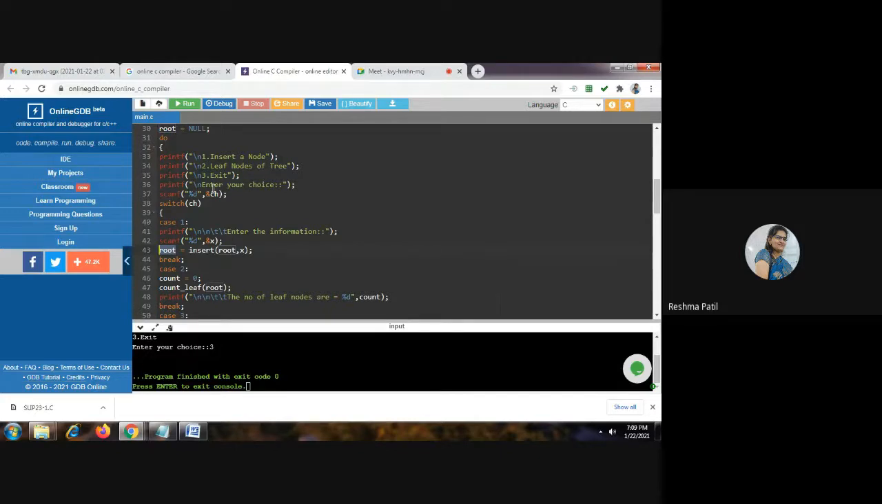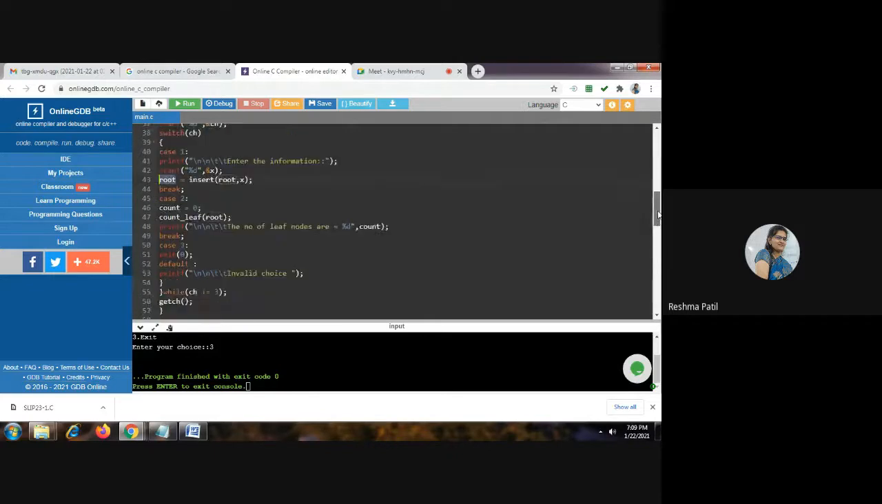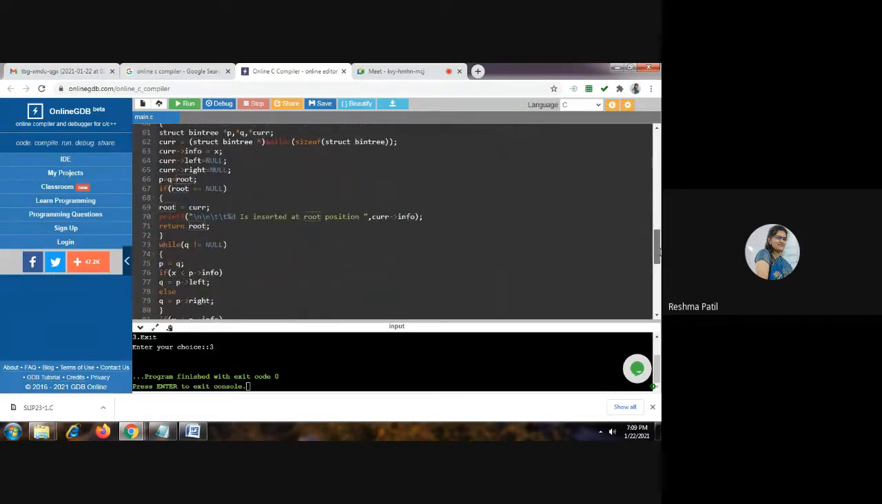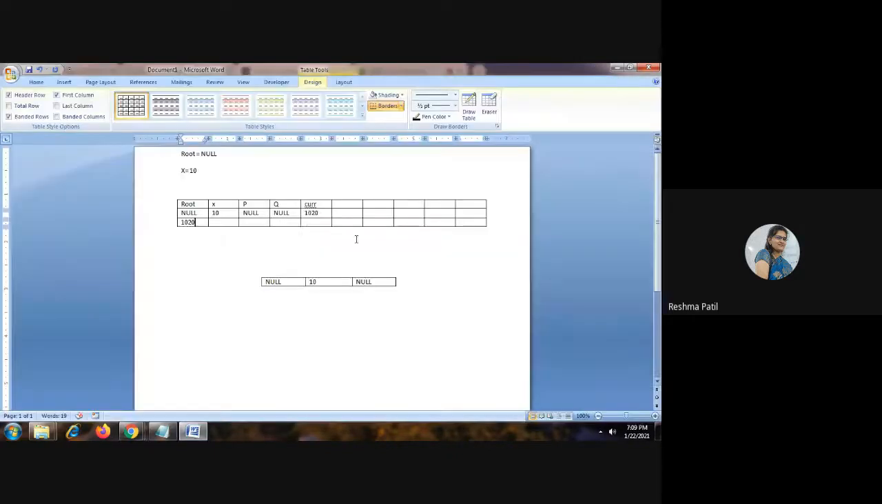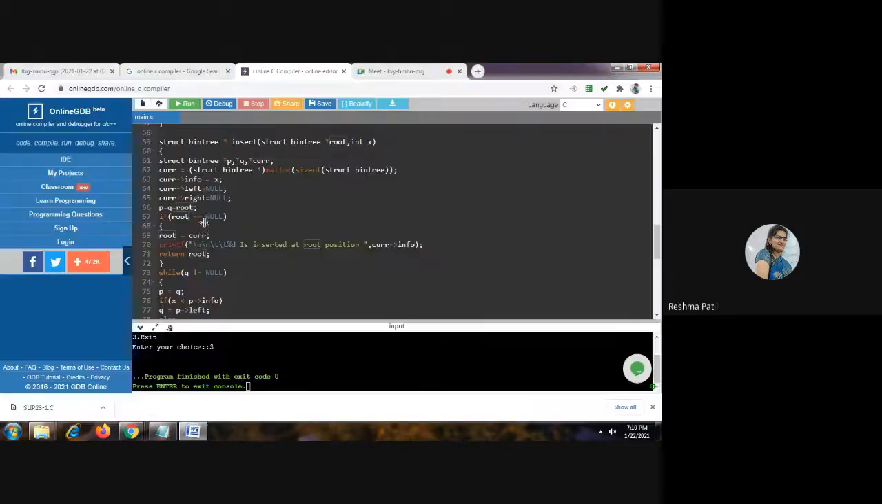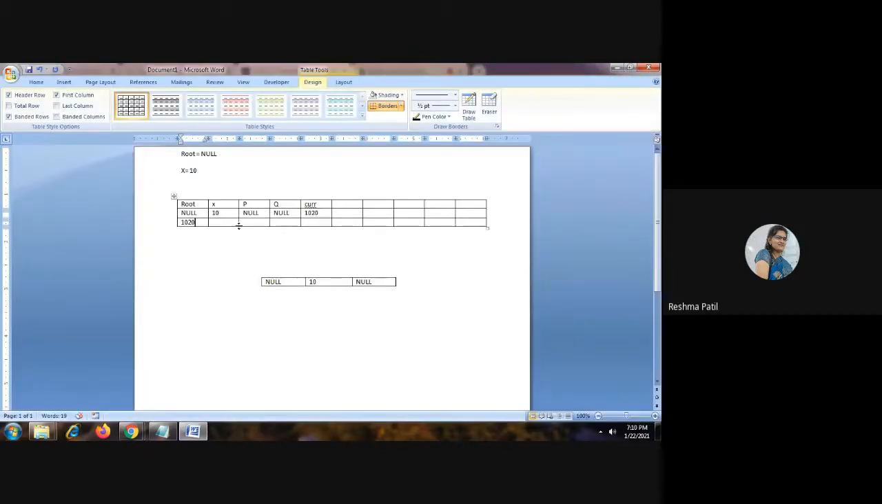Initially only one node is there, so the leaf node count will be 1. We will add 2 more nodes, so you can check the leaf nodes of the tree easily. So insert 2 more nodes. Again our choice will be 1. Select 1 and call the insert function with the root value and x value. Suppose root is 1020, that is final. X value is 5 now.